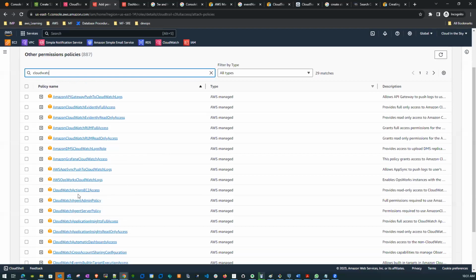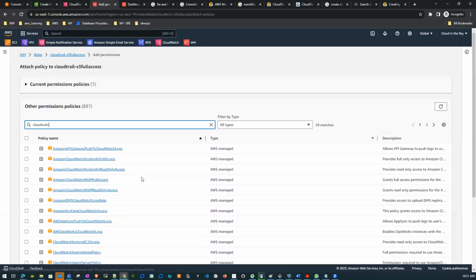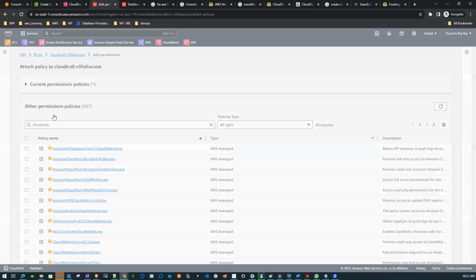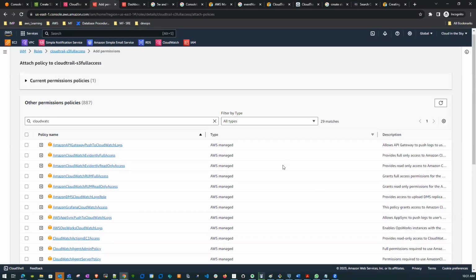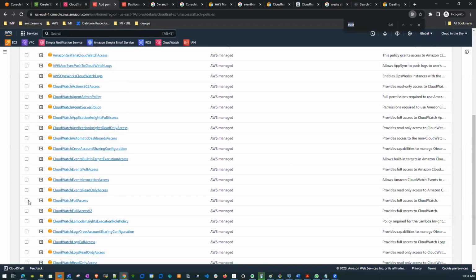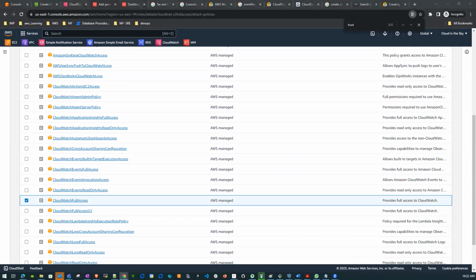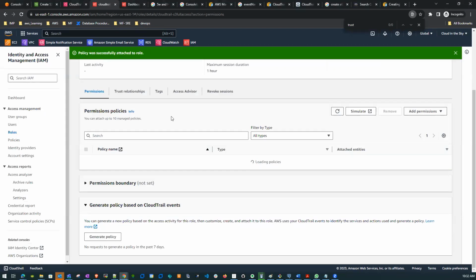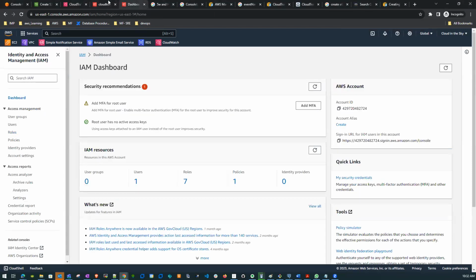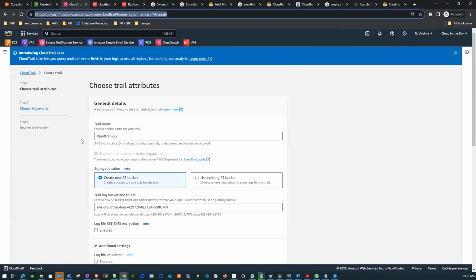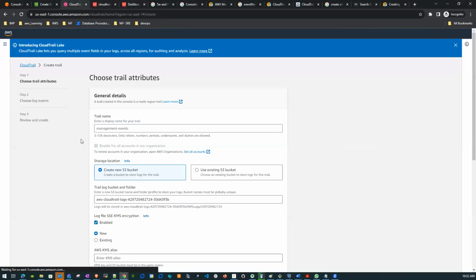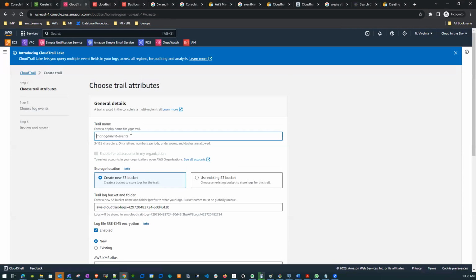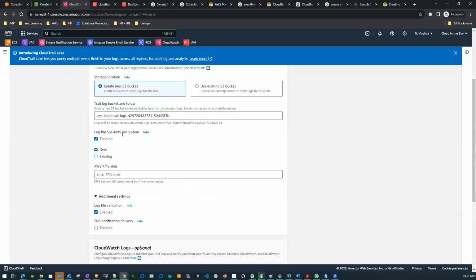CloudWatch full access. Yeah, CloudWatch full access. Add permissions. Let's come back here and try to refresh it again. Let's see whether it comes up. If it's not coming, then we can skip this part. It's not mandatory for me now.